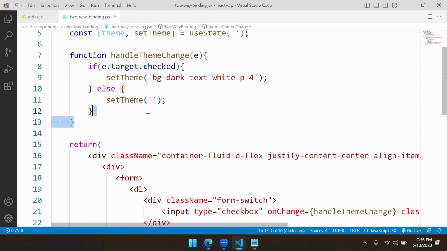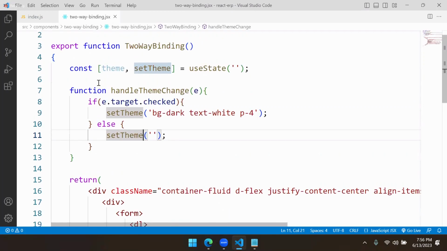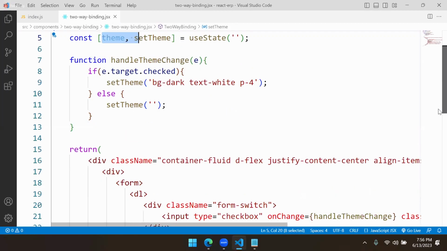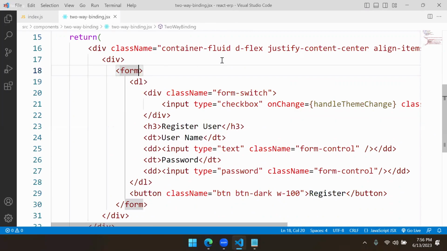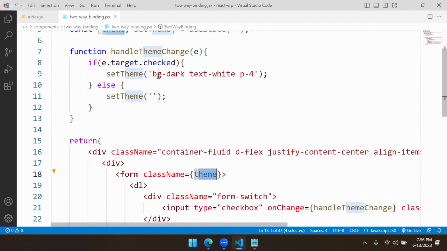Right. Now you see, theme is a state value which contains a string. Now this theme should be applied to this form. That means for the form, we will apply className. The className is dynamically coming from theme. That means when the checkbox is checked, the theme is applied with these classes: bg-dark, text-white, and p-4.